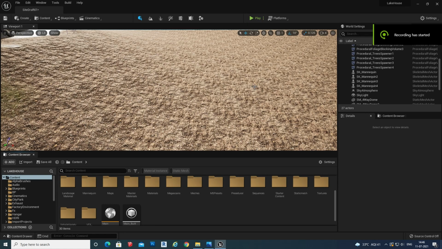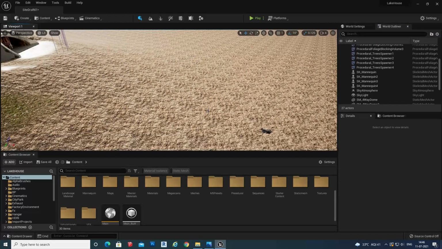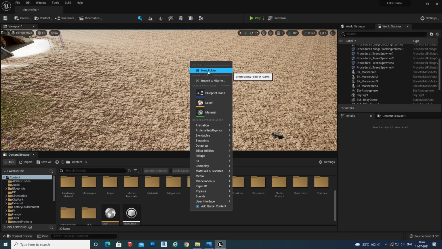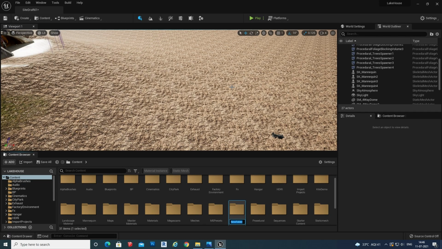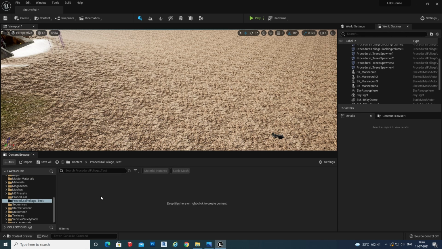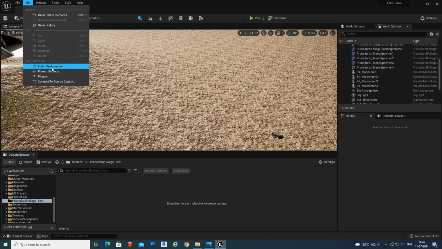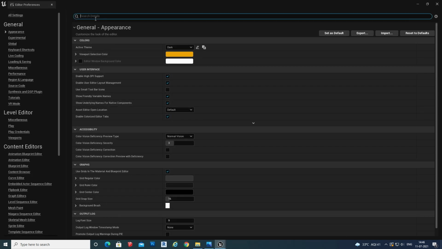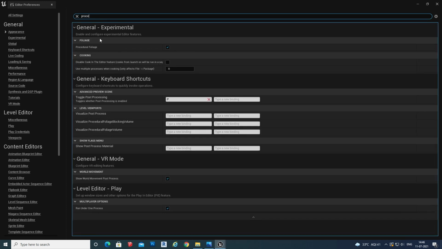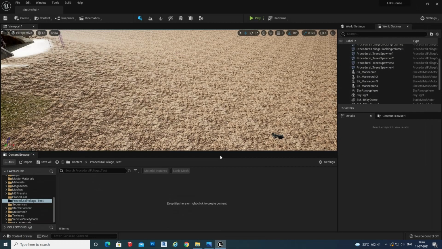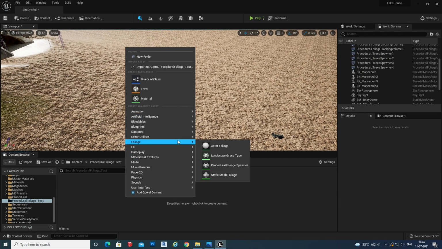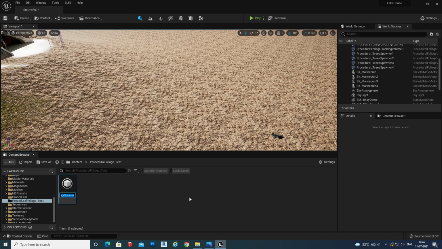I'm opening the project in Unreal Engine 5. I'm going to create a new folder called Procedural Foliage Test. I need to go to the editor preferences and enable the procedural foliage, which is off by default. You need to enable it before continuing this. So I'm going to create a new procedural foliage spawner under foliage. I'm going to rename it as P foliage 1.